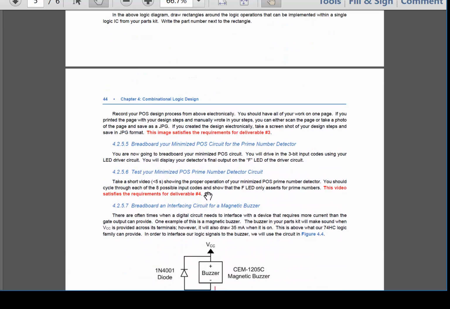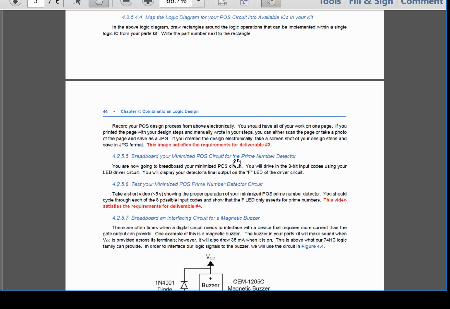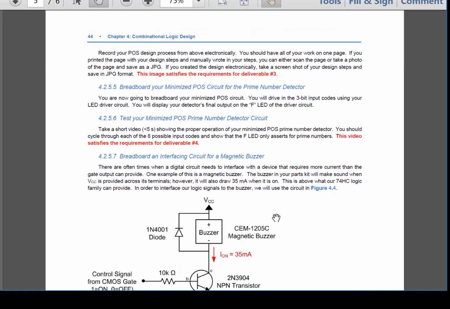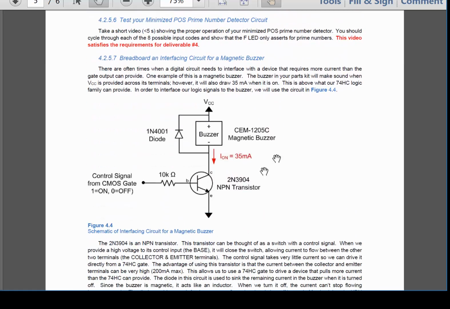And then finally, go ahead and build that circuit on your breadboard and test it, and you should be able to get the exact same functionality as before. Then finally we come to the 5th deliverable, and that is I want you to create a circuit to interface to a buzzer.